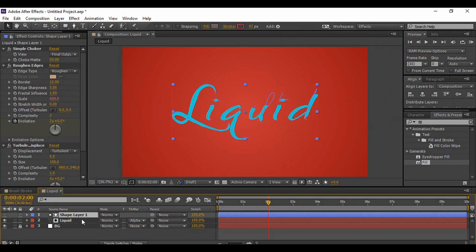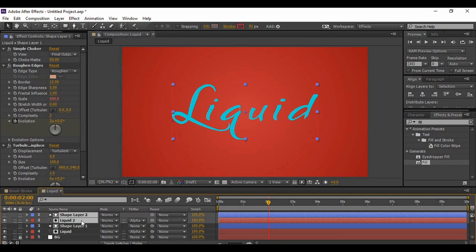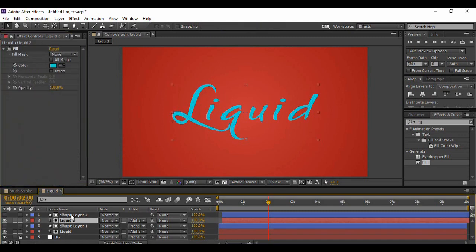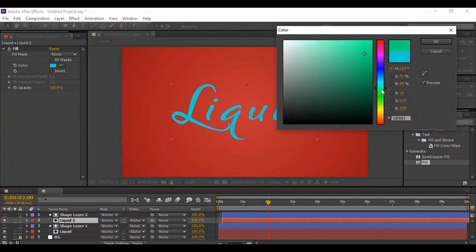Now grab onto your shape layer and the liquid layer or the text layer. Duplicate them. Offset them a little bit in time. Change its Choke Matte to 30 and keep all the values the same. Now go to your newly duplicated text layer and change its color to a shade of green like this.